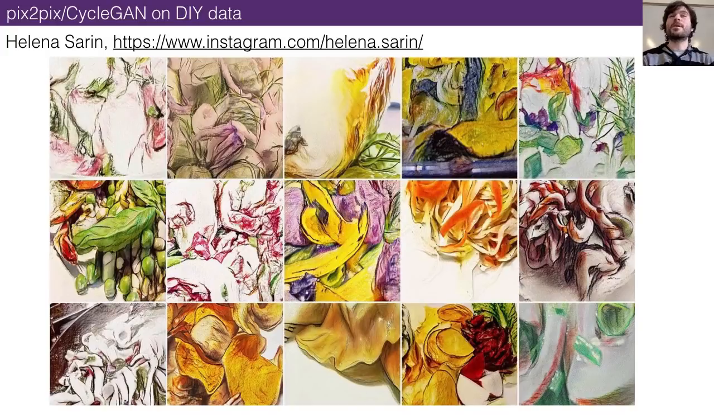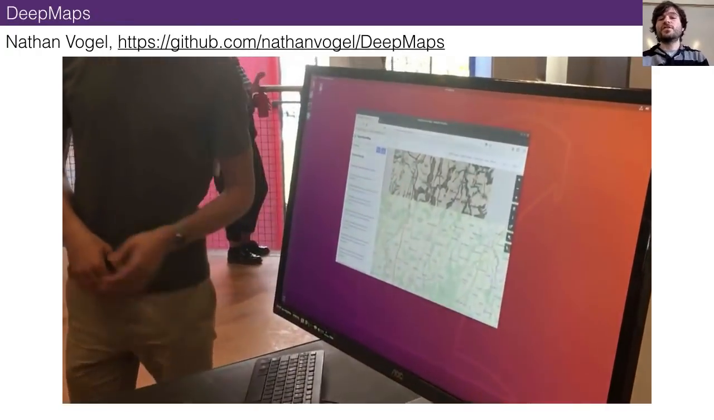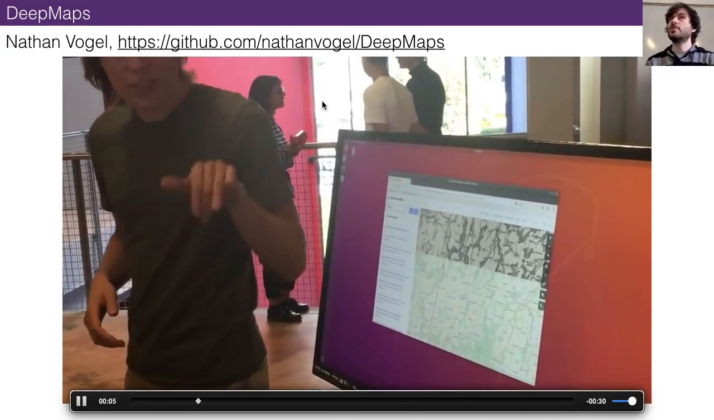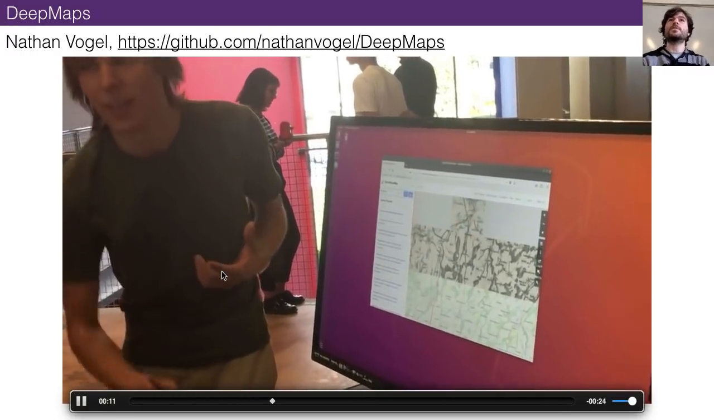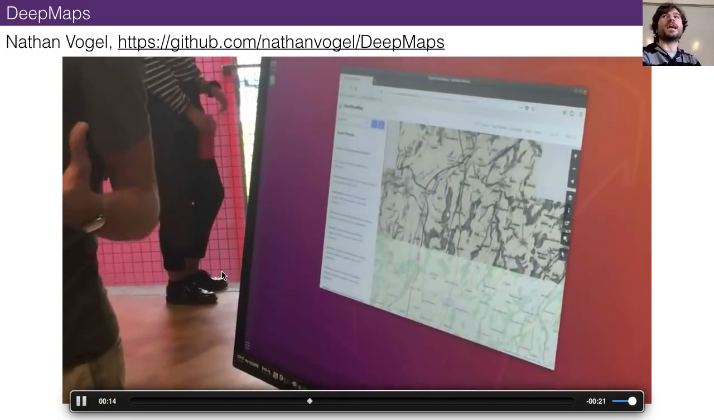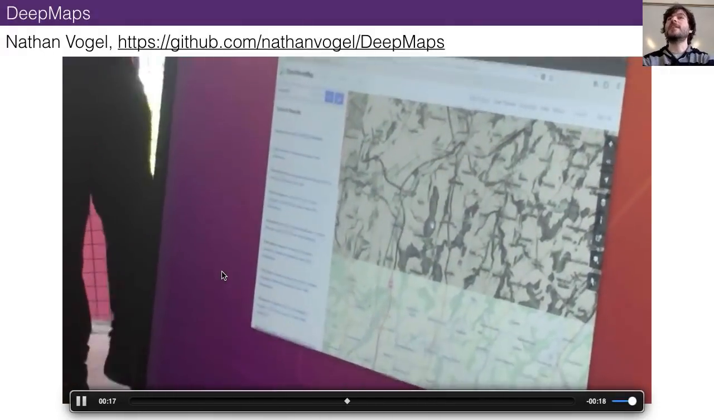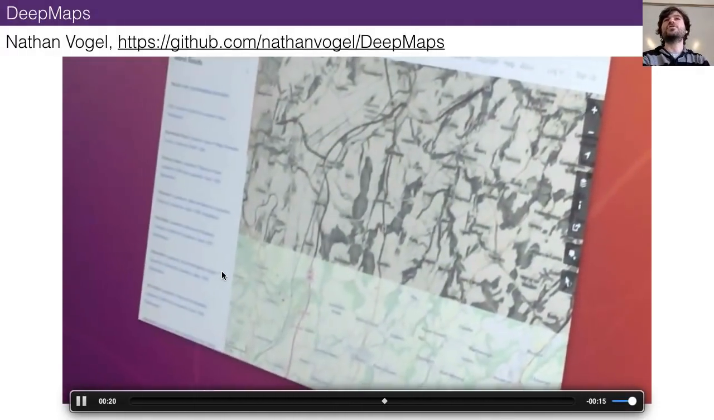I'll just show you some work by other people who have been using CycleGAN a lot. Helena, who's going to be here, I mentioned her earlier, started working with CycleGAN shortly after the paper. She took lots of her own paintings and made CycleGAN convert images of fruits and vegetables into her painting style. This was done at one of my workshops just a few weeks ago. One of my students at ECAL in Lausanne, where I had a workshop, trained CycleGAN to convert maps, like Google or OpenStreetMaps, into old style maps.